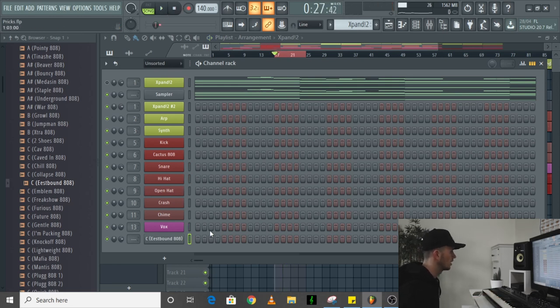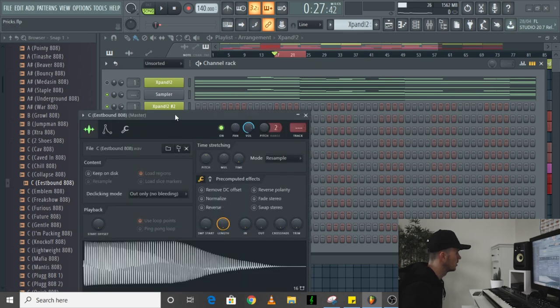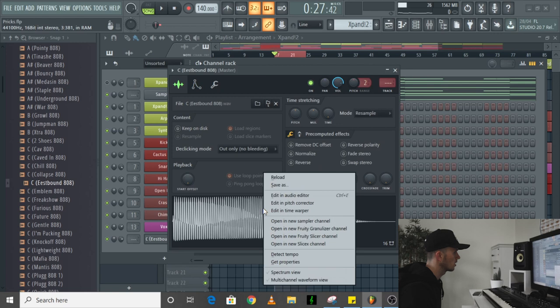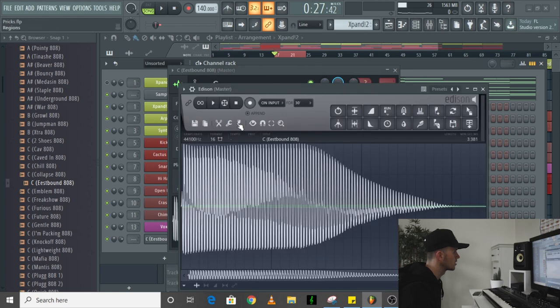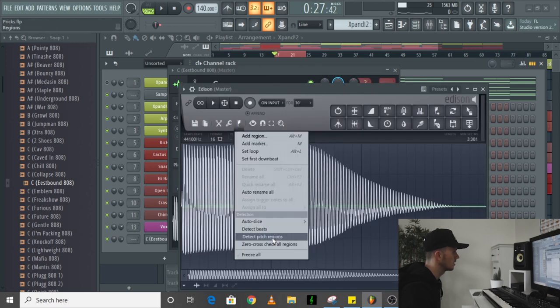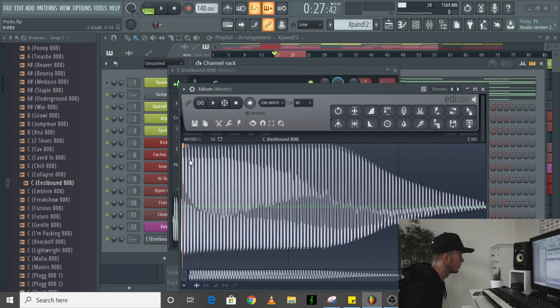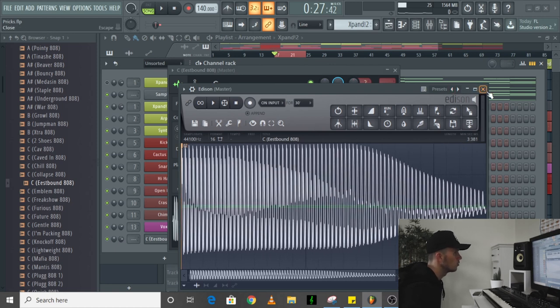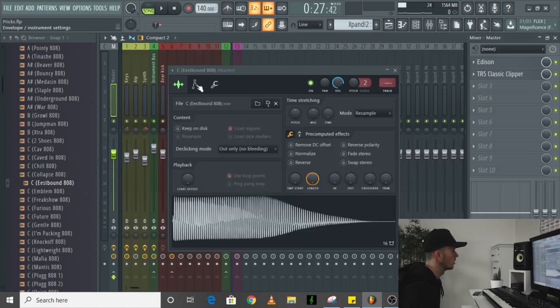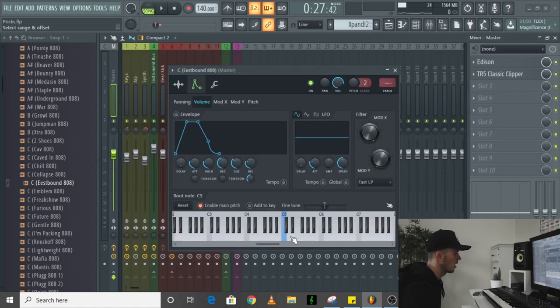Right, so let's say you like the sound of that. The next thing to do would be to make sure that it's actually in tune. And to do that, you're gonna right click on here, edit in audio editor, come up to regions and select detect pitch regions. So this is already tuned to C, which is how you want it. If, for example, it was tuned to D, you'd come off here, go into the middle one, and then right click on D here.